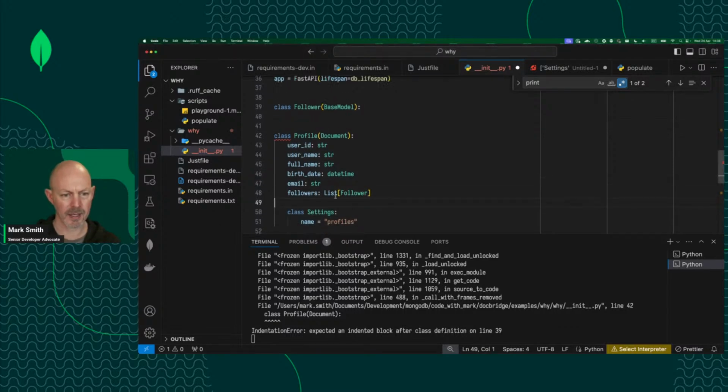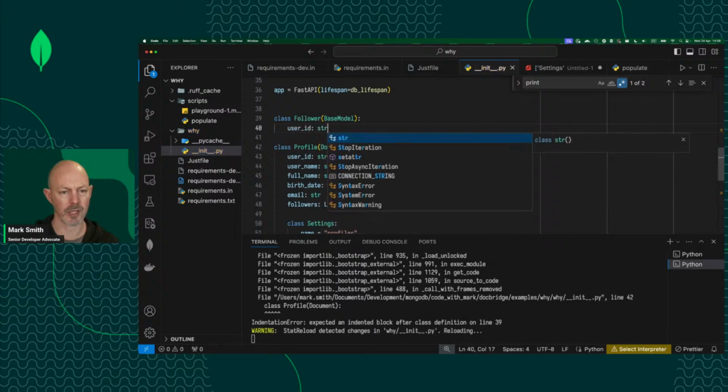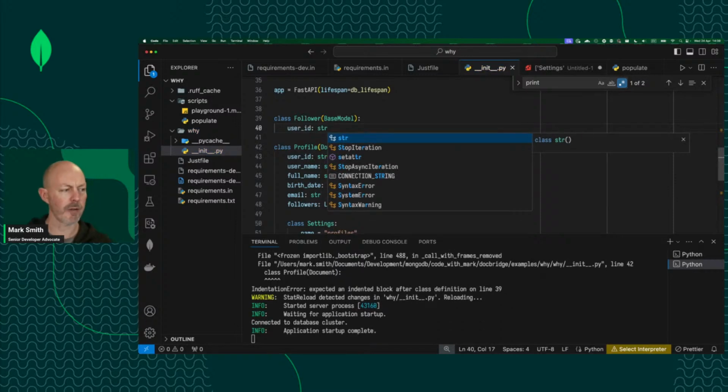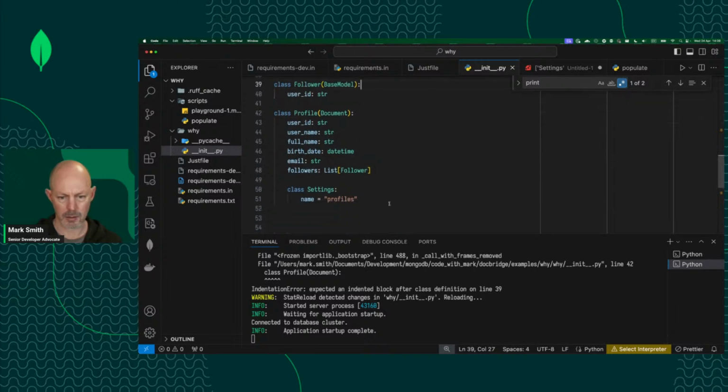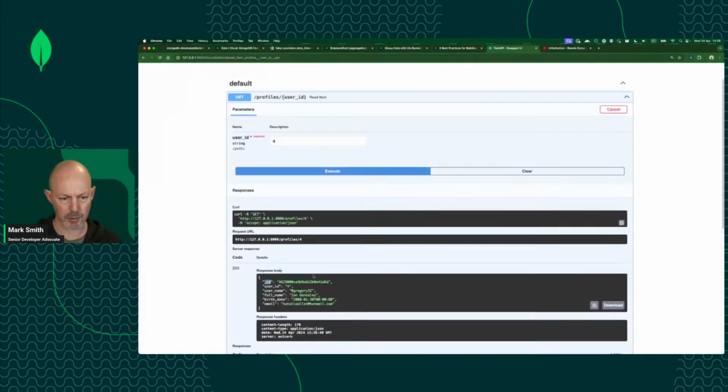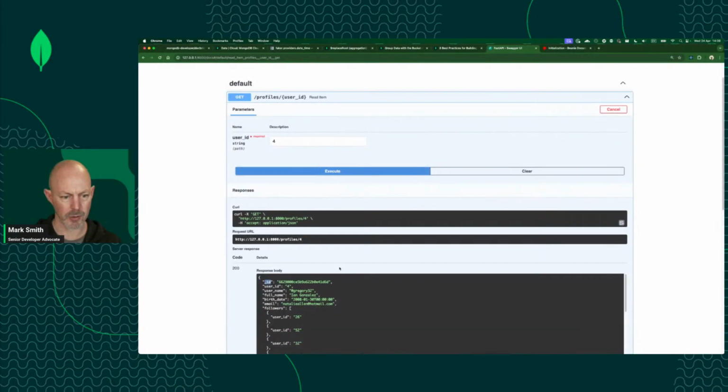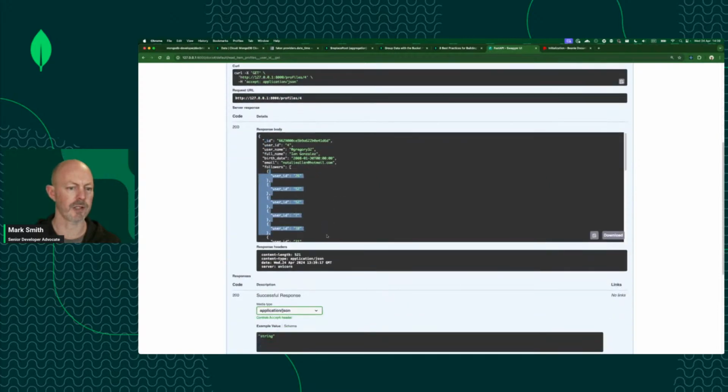And yeah, so user ID string. Each follower really represents another profile, but it's only got a subset of that user's data in there. So you can always do another query to get more data if you need it. I think that error is from the previous reload. Let's try. Execute. There we go. Look at that. I filtered it down. So I've just got the user IDs of all the embedded followers.